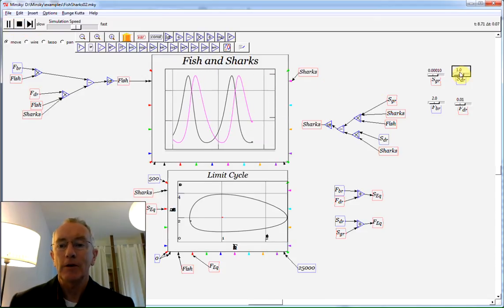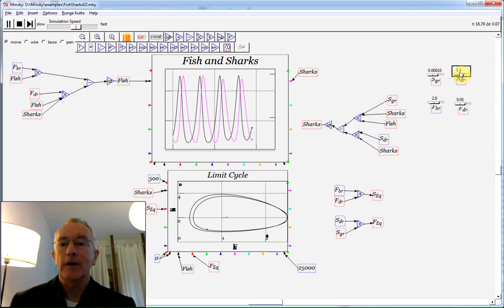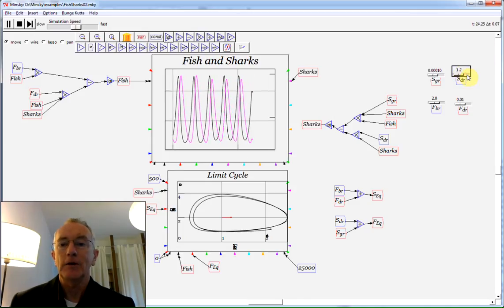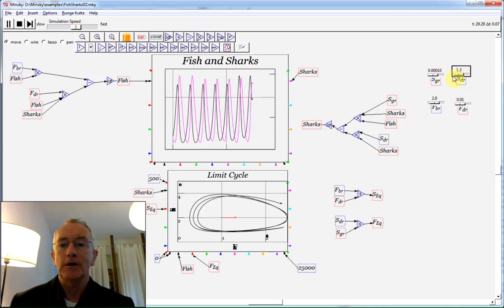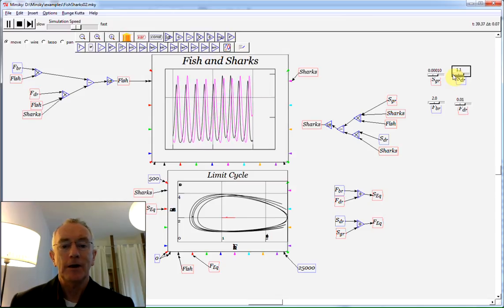Same for the shark growth rate, so click there and I change the shark growth rate. And I can also do it by clicking in using the mouse here, but I find it's actually easier to make use of the keyboard, particularly when you've got little gaps like that to work on.